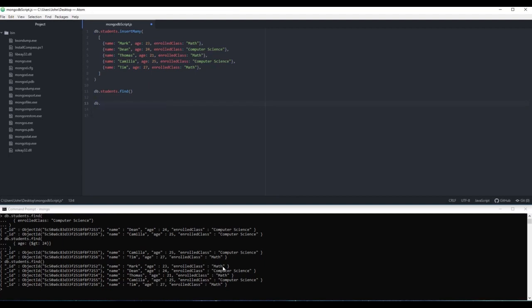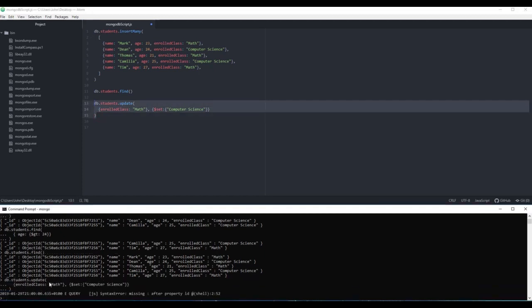So the way that we're going to do so is typing db and again the collections students, and then we type update, and within this we will say enrolled class where we have math, and then we say the operator set, and then we want that to be computer science, and then we copy this one right here, paste it down here, and let's see, we have an error.